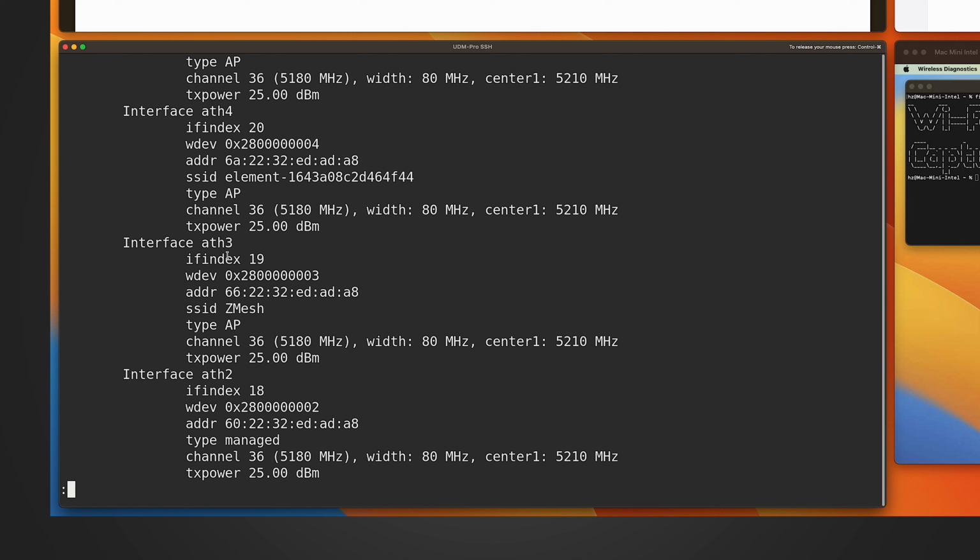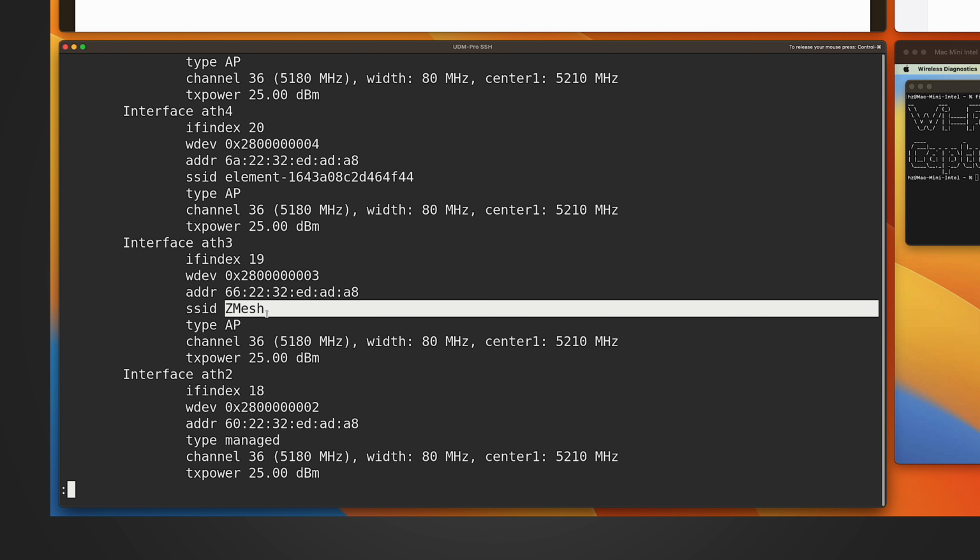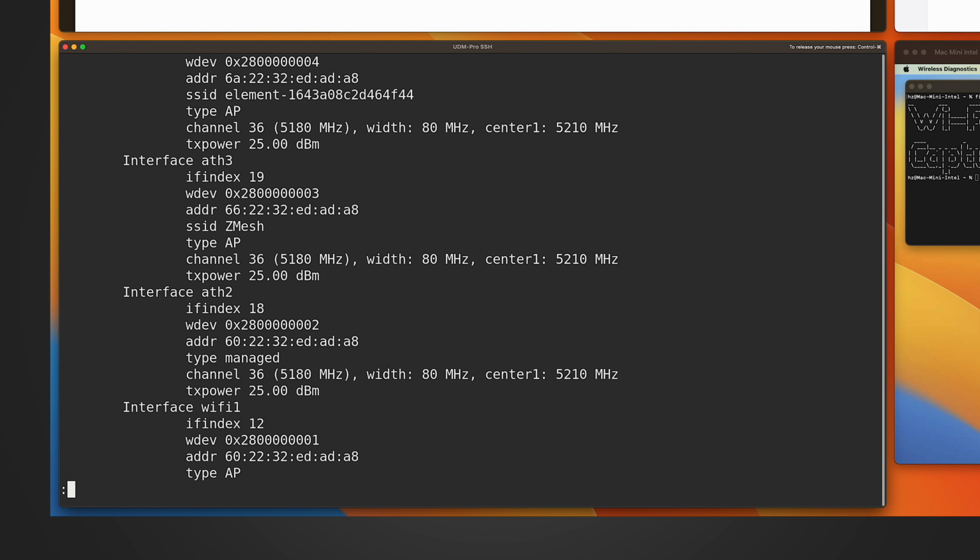The ATH3, this is the SSID really created by me in my UniFi network. But you will see in the video, this one unfortunately is not used by the two Wi-Fi devices at all. ATH2 and the Wi-Fi 1 are internal Wi-Fi devices. It's not relevant to this video, so we can ignore them.